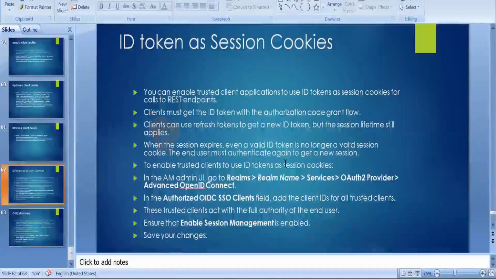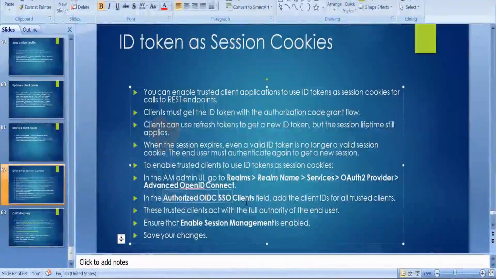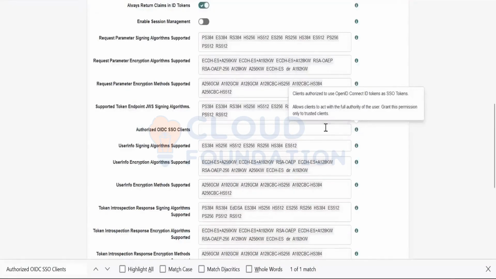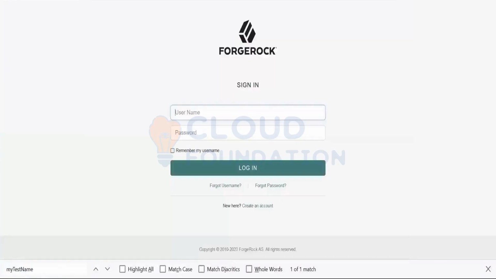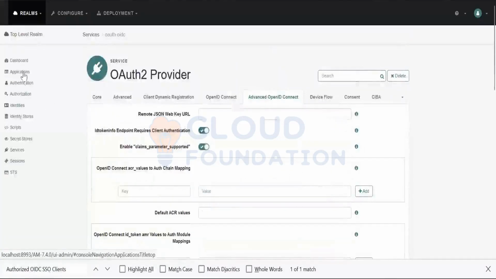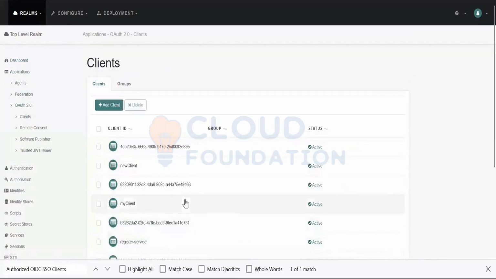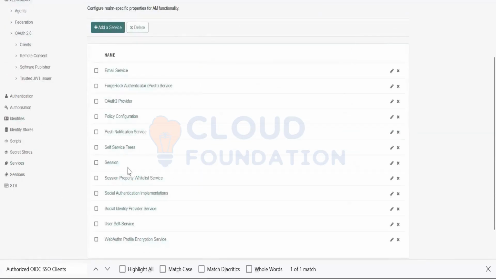Advanced OpenID Connect. Authorize your IDCS as a client. We can use those clients where, if you need to use a session for the ID token, we can copy the client values over here. If I go to Realm, Services, OAuth2 provider, and launch OpenID Connect.